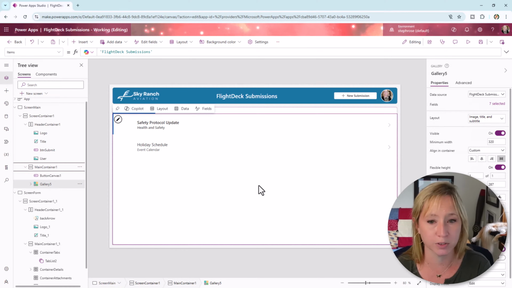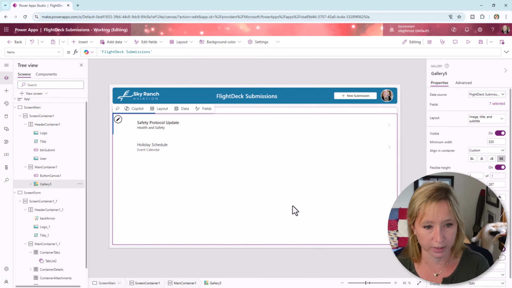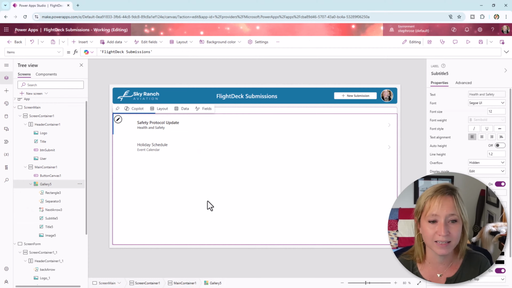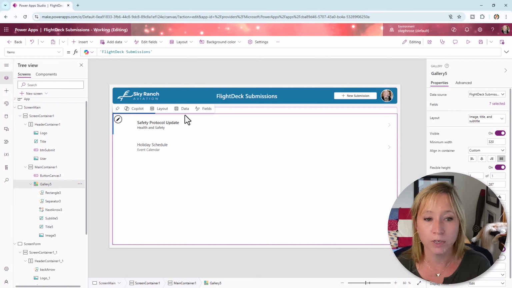First rule of PowerApps, don't panic. You can always undo things. So now that we have tied this gallery to the items, we know that one of these 2 items has an attachment.